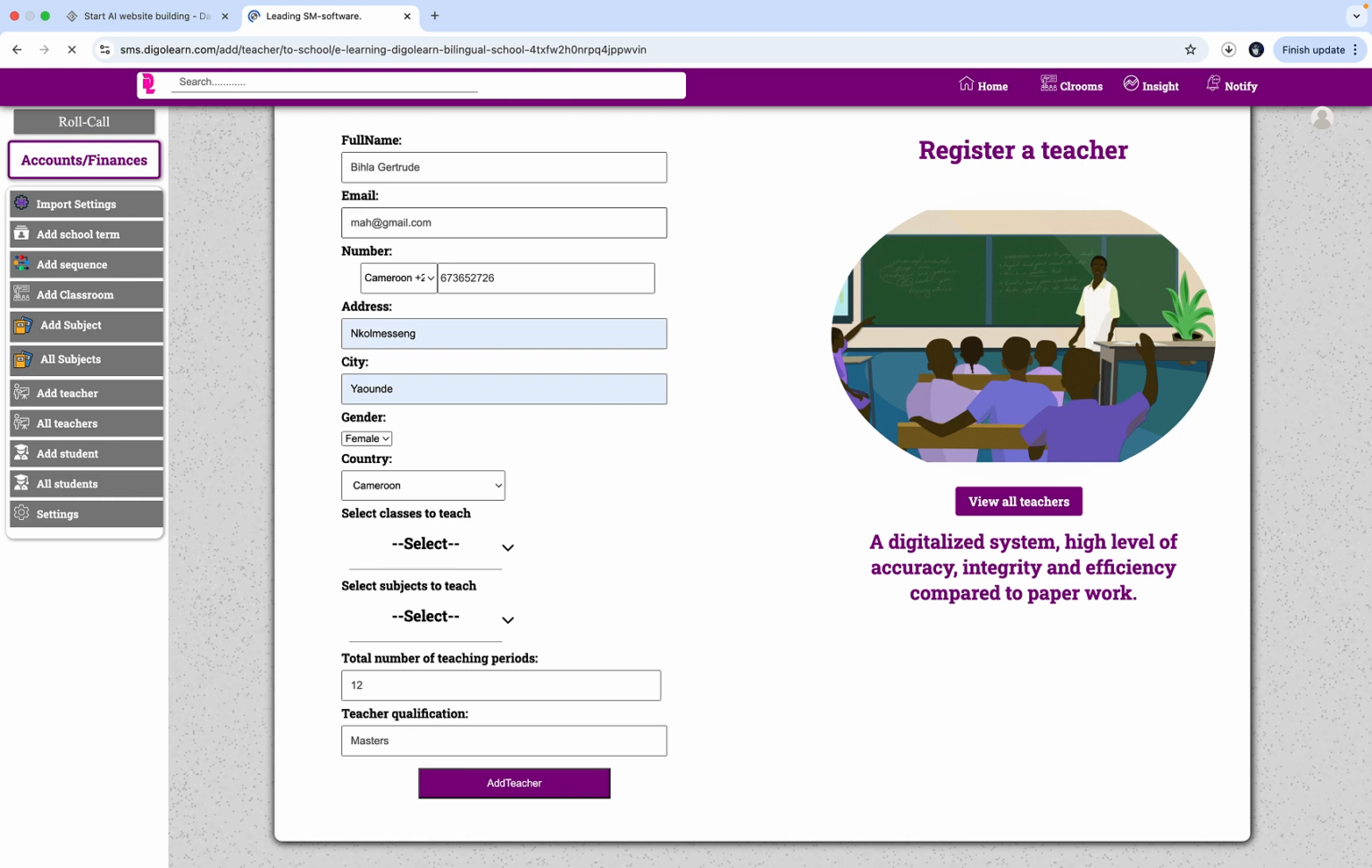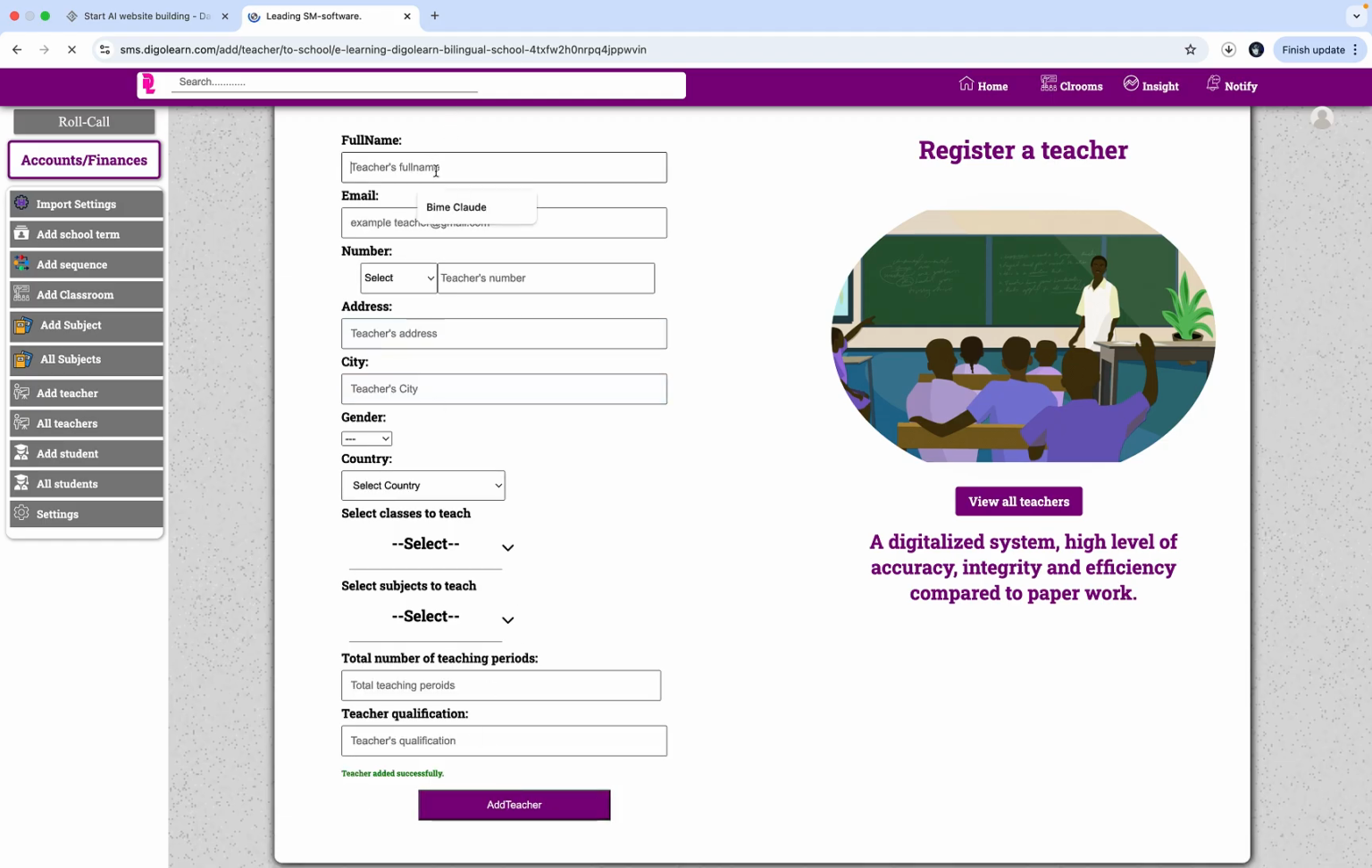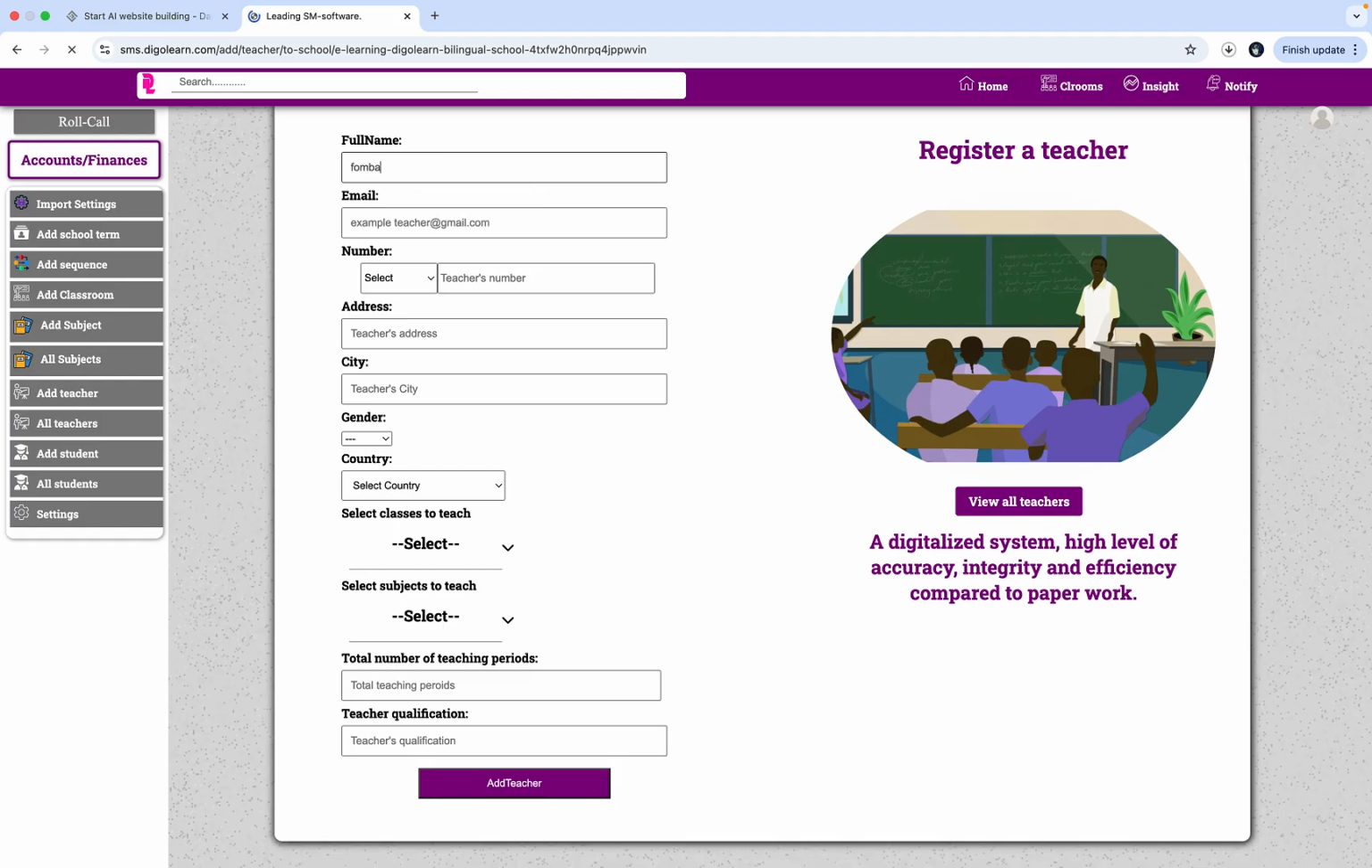We'll just write Mao juice, and then let's just create something like this, and then teacher added successfully. The next we have Fombara, John Doe. We have John Doe.